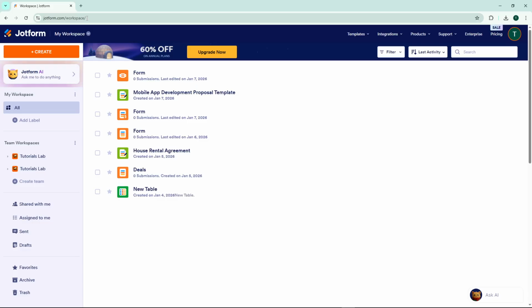To get started, open your web browser and navigate to jotform.com. Once you're on the homepage, go ahead and log in using your credentials. Make sure you're entering the correct email and password associated with your Jotform account, as this will give you access to all your tables and forms.